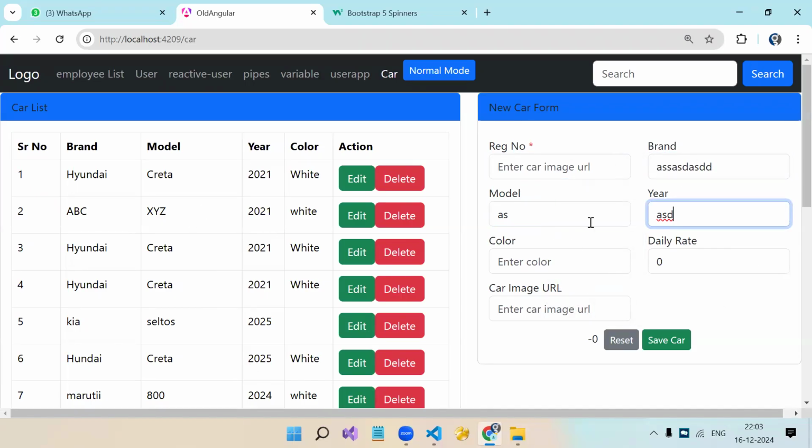I don't want to do anything with the table. I just want to create a new record. But still I have to wait for the loader to disappear. Correct? So based on the use case, we will go for the whole application loader or a component specific loader also.